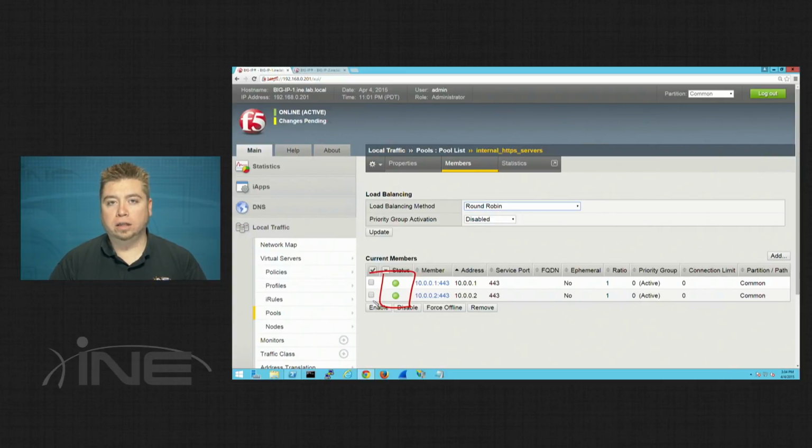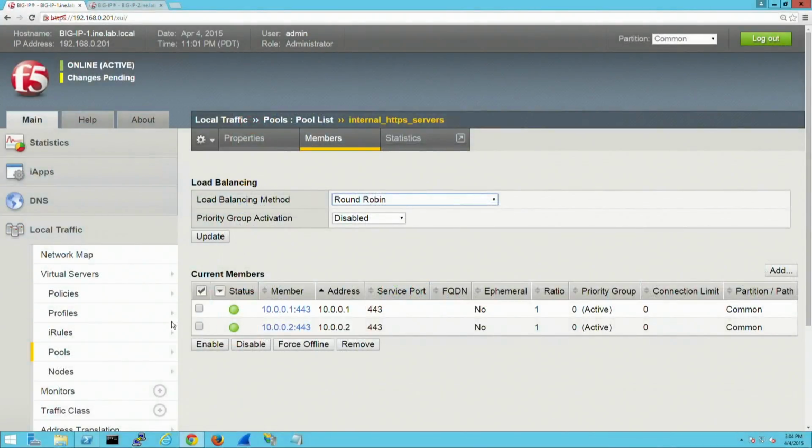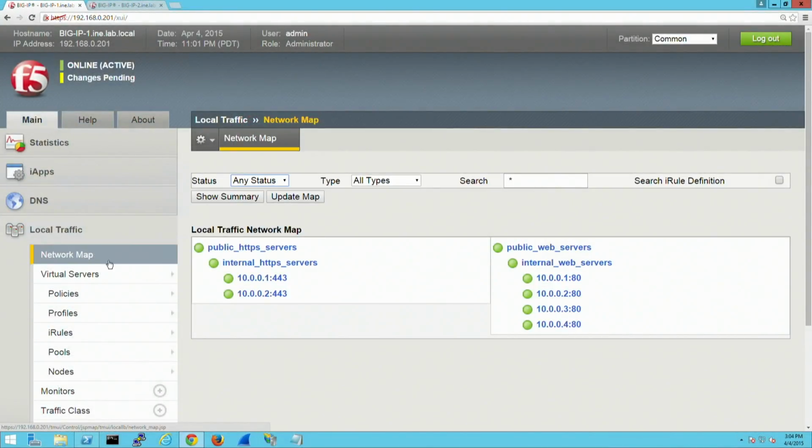So not only are they in the pool, but the LTM is sending the HTTPS GET, they're sending the GET response back, and we know that the service is actually running. Now if we were to go back to the network map, we should see that we have multiple virtual servers. Again, one of them being for our HTTPS, the other one for our clear text traffic.